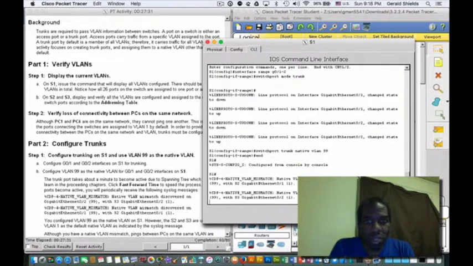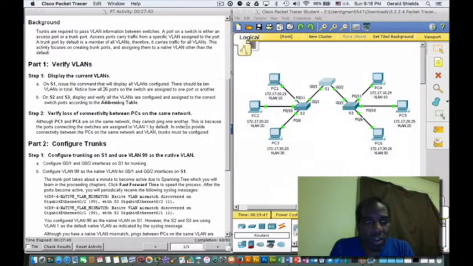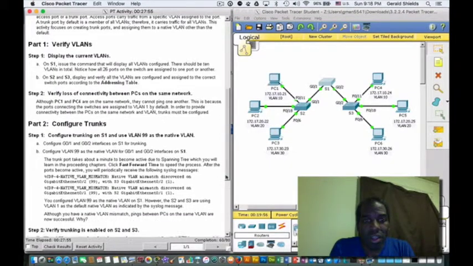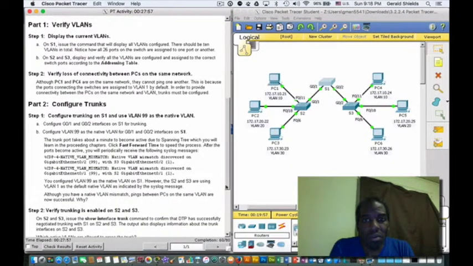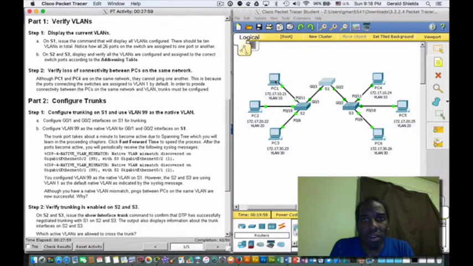Okay, we should be getting, yeah, here we go. This is a native VLAN mismatch error, and it's basically because we configured VLAN 99 as the native VLAN on S1. However, S2 and S3 are still using VLAN 1 as the default native VLAN, as indicated by the syslog message. Now, the next thing I'm going to show you is kind of weird.